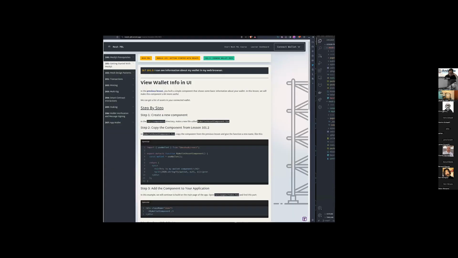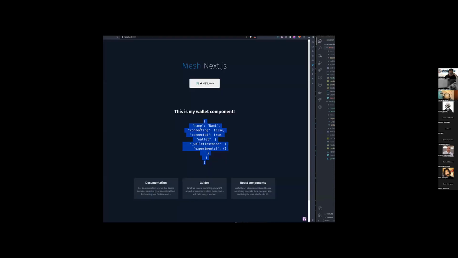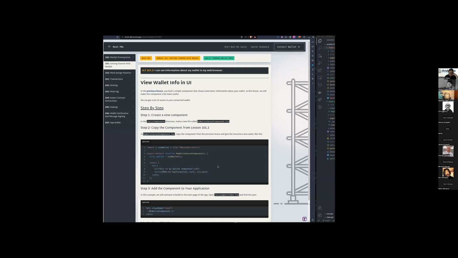As nice as it might be to see whether or not my wallet is connected, that's still not too exciting. Maybe we want to see a little bit more information about our wallets. So what we're going to do next in lesson 101.3 is look at a little bit more information about your wallet. To do this, we're going to make a new component that shows the list of assets in your wallet. We're not going to try to make it beautiful yet. That's going to be your homework, okay? But we can start by just taking a look at how to do this.